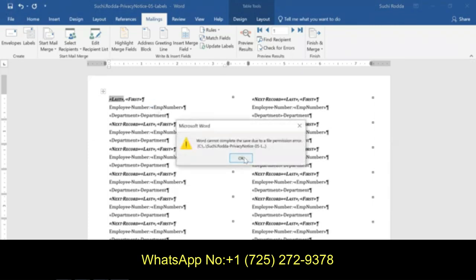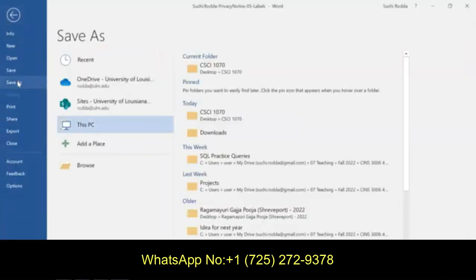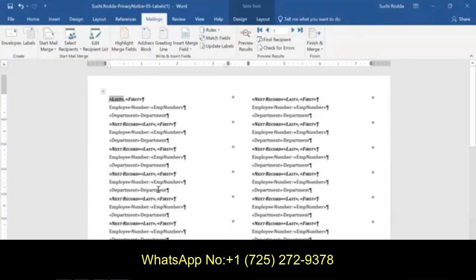Now, if for whatever reason it doesn't let you save it, just hit OK and go to File and do Save As. Save as, and then choose any other folder or the same folder, and then just put a parenthesis and the one and close the parenthesis, and then save it. It'll let you save it like that.